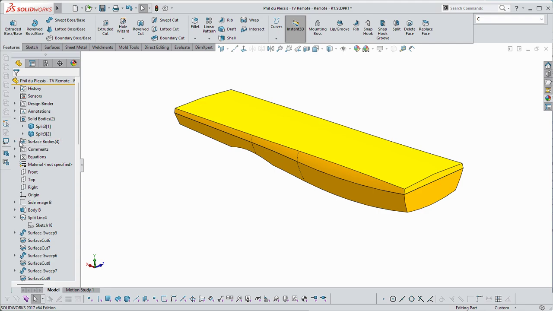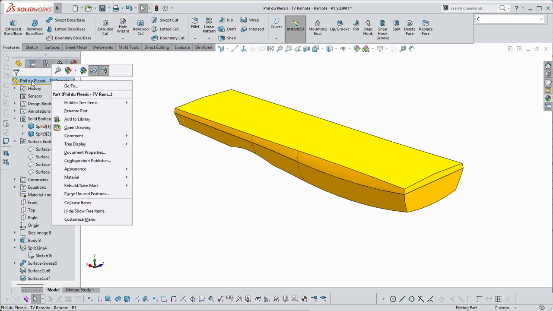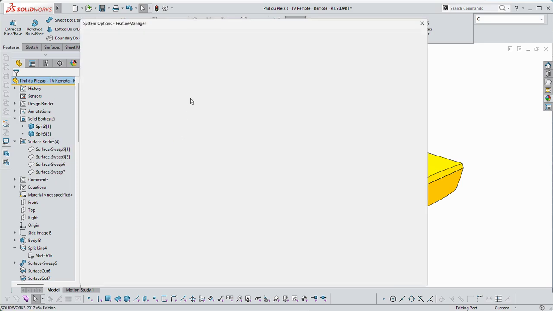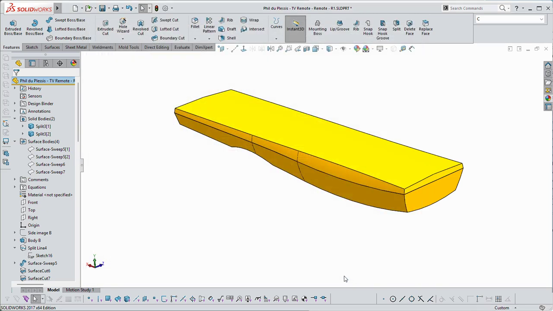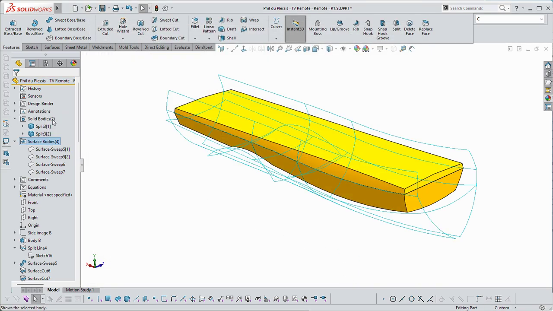Now in class, I think I'd shown you that your surface bodies might not show. The way to get that to work, I'm going to go back to that in a minute, but let me just show you this. If you right click under your file name, which you've obviously filled in correctly, and you go to hide/show tree items, that'll take you into the options feature manager button, and under surface bodies this might be showing hide. Just make sure it says automatic and say OK. That allows you to show or hide all of the surface bodies, or you can go one by one.